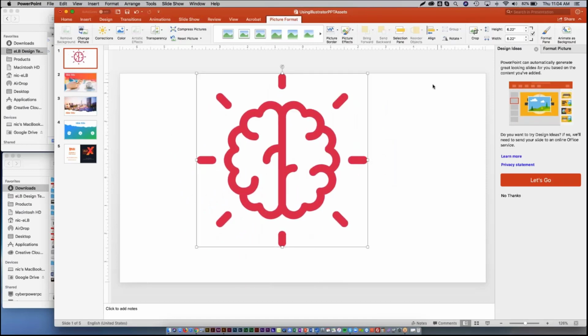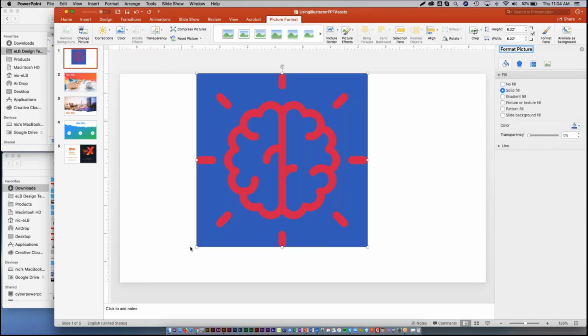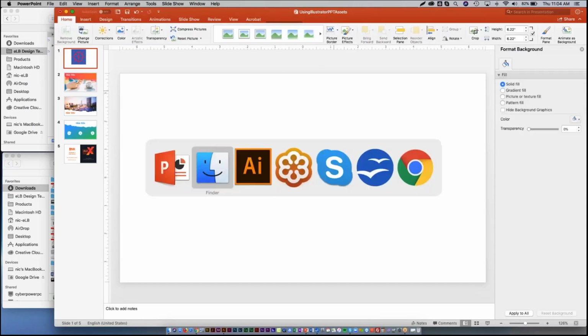However, when I go to format this picture, there's not an option to change the fill. So if I try and change this fill, it fills its box around it. So what I want to do is show you how you could import this asset and be able to edit all of its vector qualities in here. So go back to Illustrator.